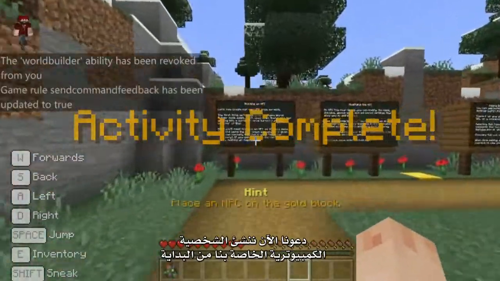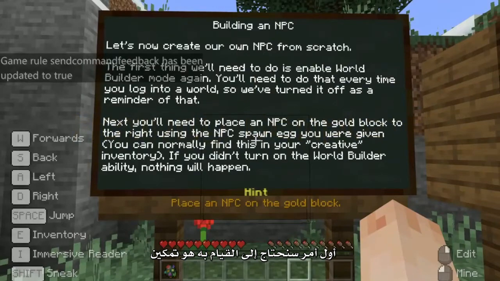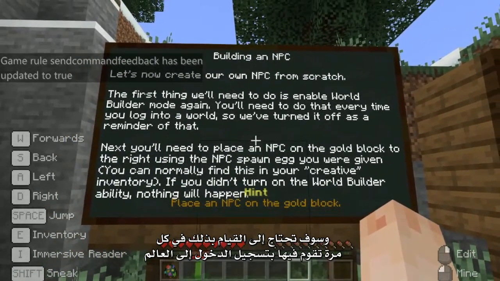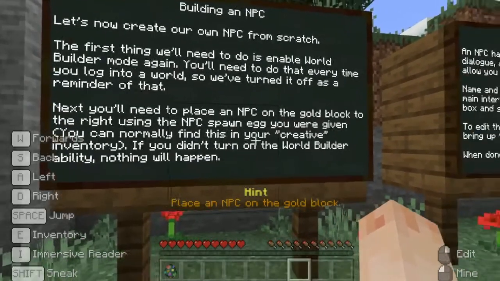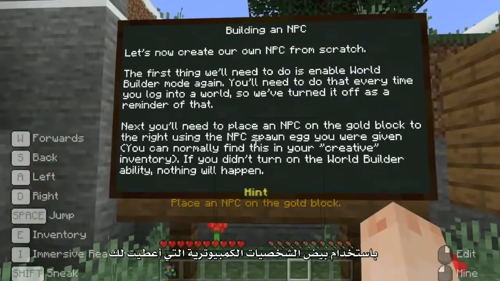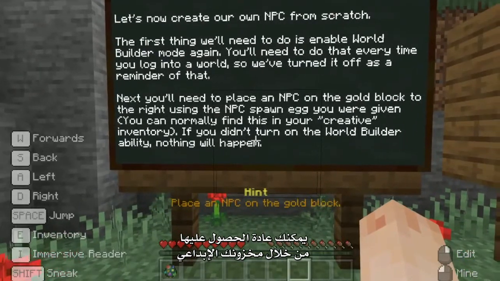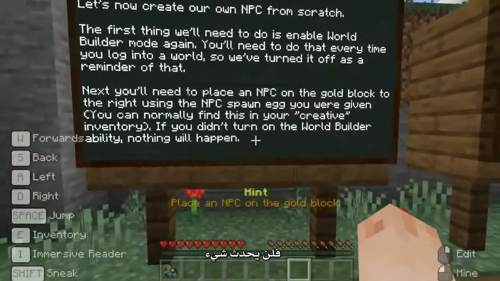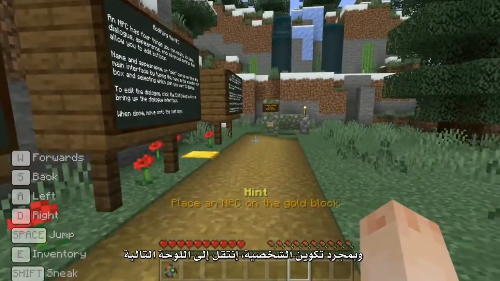Let's now create our own NPC from scratch. The first thing we'll need to do is enable WorldBuilder mode again. You'll need to do that every time you log into a world, so we've turned it off as a reminder of that. Next, you'll need to place an NPC on the gold block to the right using the NPC spawn egg you were given. You can normally find this in your creative inventory. If you didn't turn on the WorldBuilder ability, nothing will happen. Once spawned, move on to the next board.